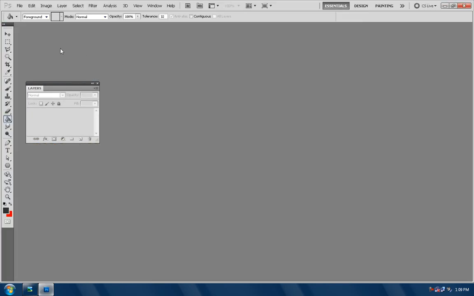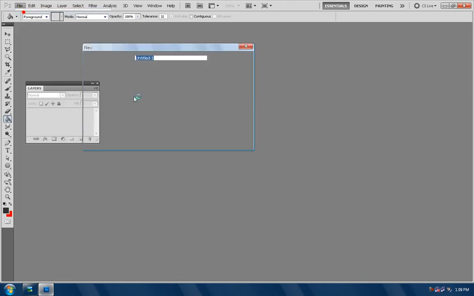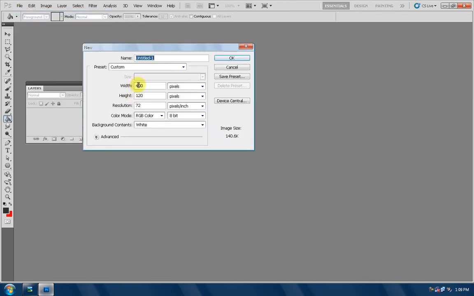Alright. Now you guys want to basically just go to File. Photoshop is acting very crazy. And go to New. And start off with the width of 400 and the height of 120. Click OK.